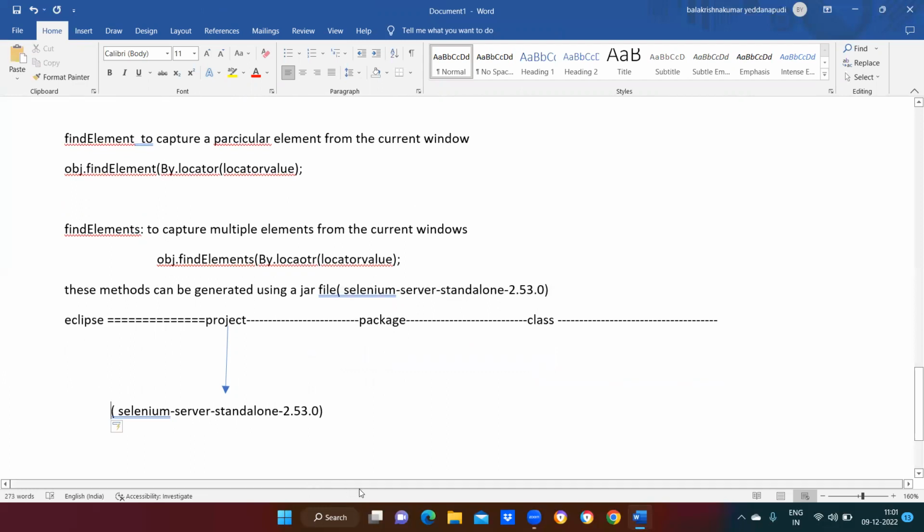So every time you create a project only, not by creating packages or classes. You can create any number of packages or any number of classes in this project.